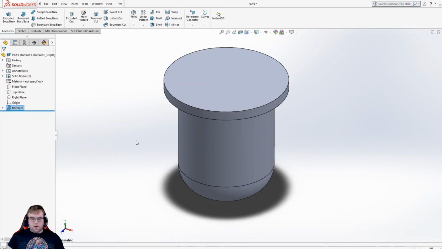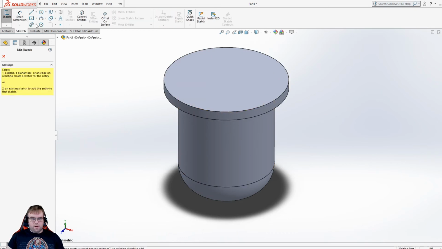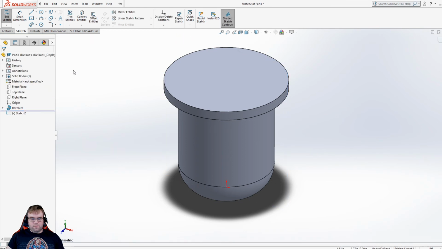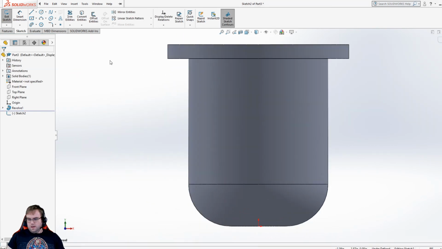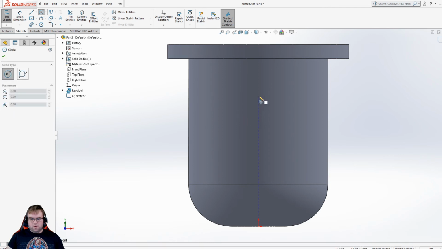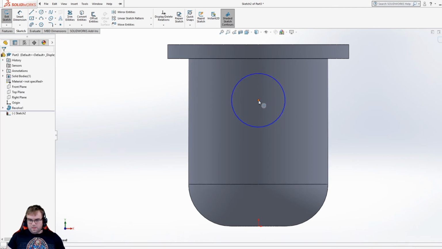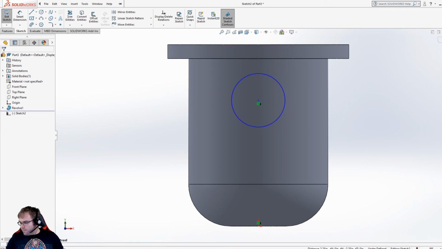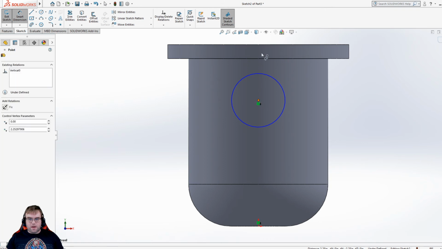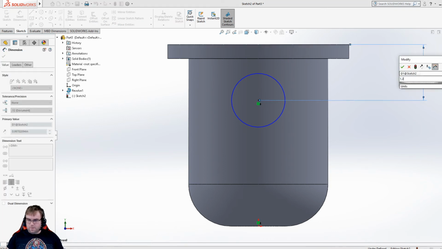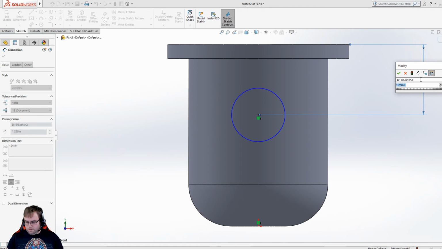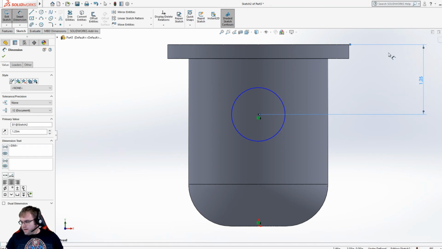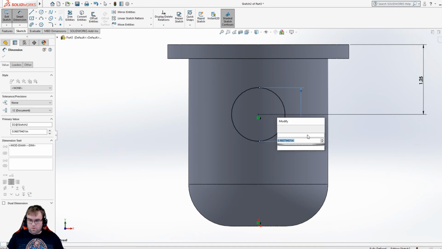Alright, now I'm going to put in the bosses. So I'm going to do a sketch. I'll grab the front plane, and I'm going to put a circle right here. I'll make that vertical like so, and those bosses appear to be 1.25 from the top of the flange. So I'll dimension that 0.25, and the diameters are 1, so I'll go 1 here.